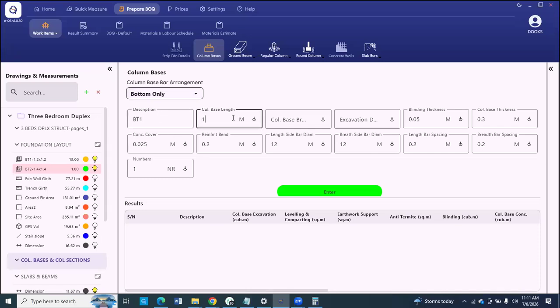The length is 1.2 by the breadth is 1.2. The excavation depth is 1.5. You can see the blinding is already predicted. The column base thickness is predicted. You don't need to type. The concrete cover is predicted. You don't need to type. The reinforcement bend, you can see the default reinforcement is Y12. So you can change it to Y16. And you take note, as I change this one to Y16, the next one also changes to Y16.